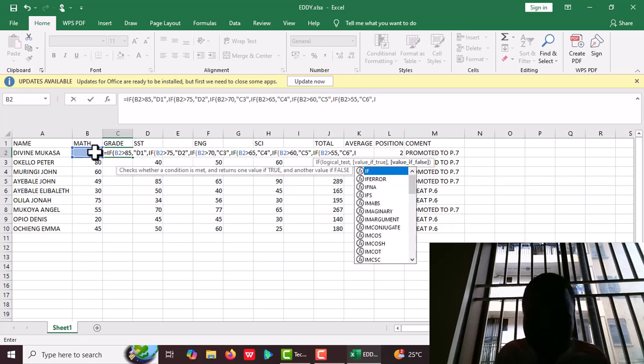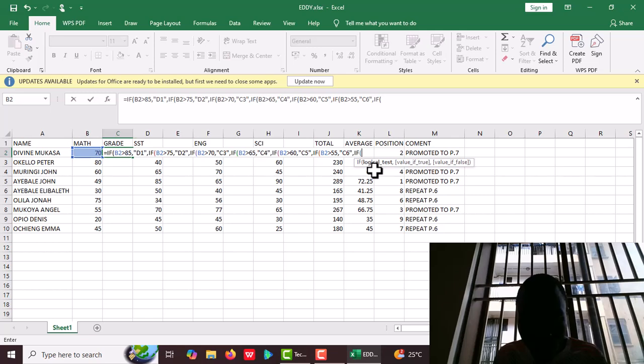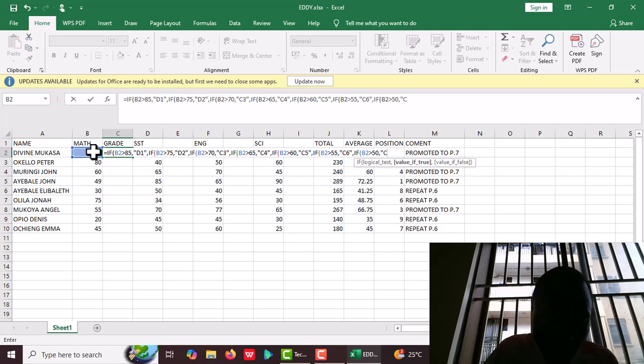You say again if. Still again this very B2 here is greater than what? That has been 55. Let's say it's greater than now 50. A comma, open quotations. Let it be what? That has been a C6. Let it be a pass 7. Sorry, we are saying a pass. Let it be a pass 7. Then we close quotations. Still again a comma.